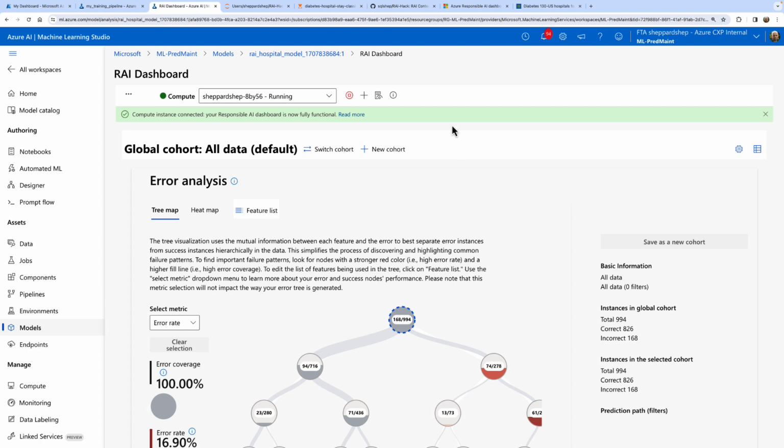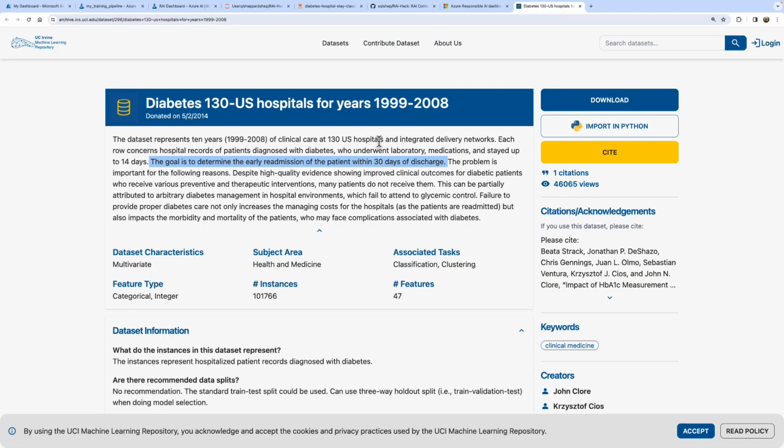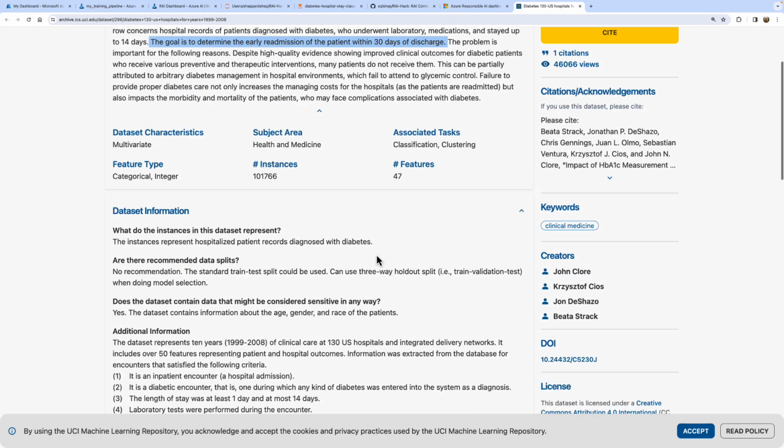We're going to be using a data set today, just to talk about it very quickly. It's the Diabetes 130 U.S. Hospitals data set for the years 1999 to 2008. The point of this data set is to determine the early readmission of a patient within 30 days of discharge. So we're looking at patients that have been in the hospital already, and we're trying to figure out if they're going to be readmitted to the hospital in the next 30 days.